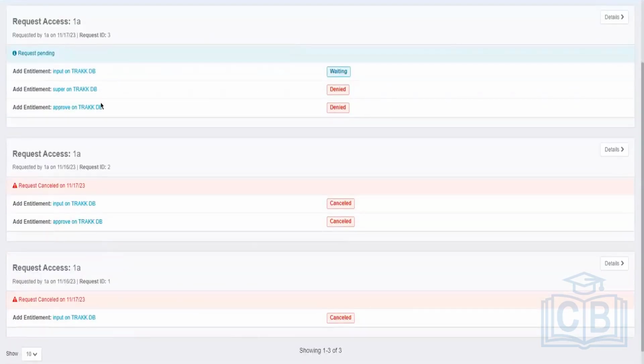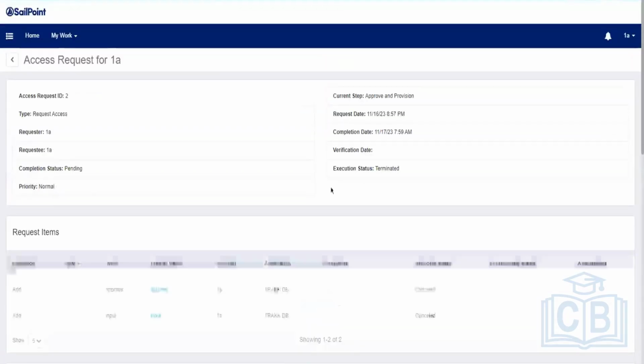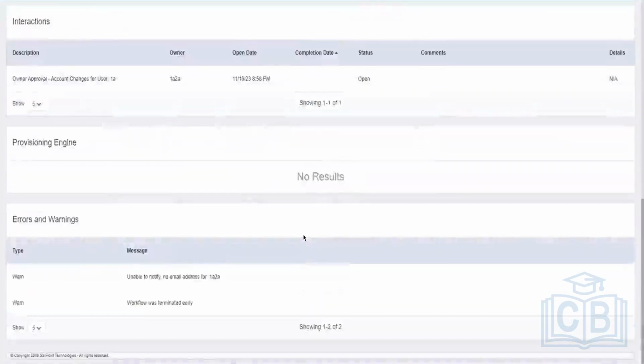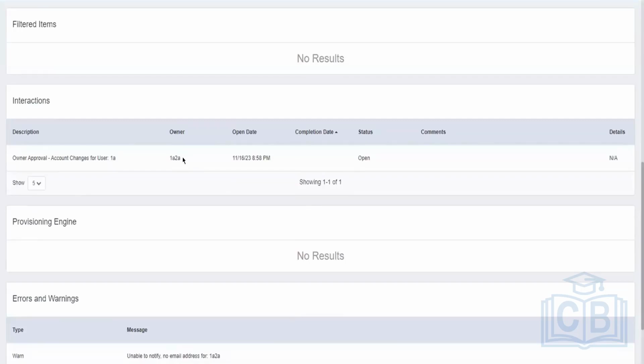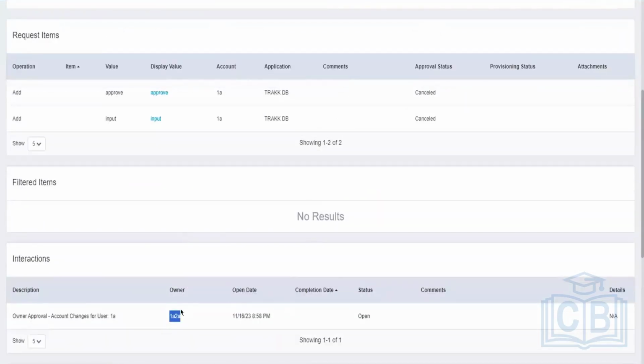Here I have three entitlements, but previously the administrator is not the owner, so that's why I have canceled here. Okay, who is the owner for this? The owner is 1A2A. Okay. So can he approve these requests? Yeah, he can approve.